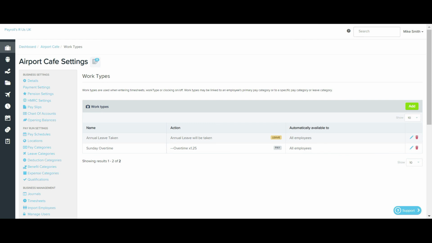Just a couple of extra notes on work types. Work types are especially useful when importing timesheets or creating bulk leave imports. But if you do use them for these, you'll need to remember to give both the employees and the work type an external ID.